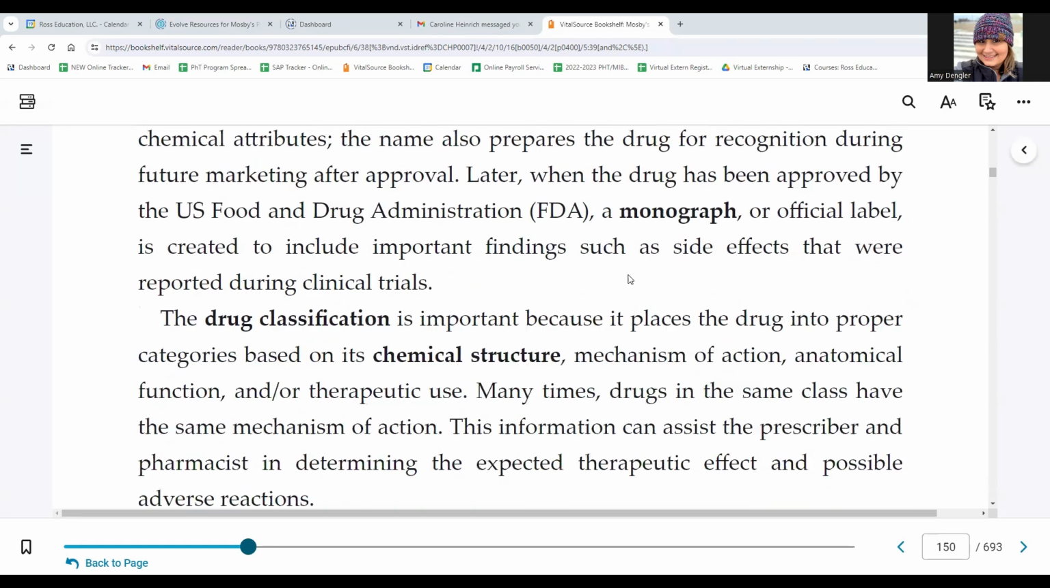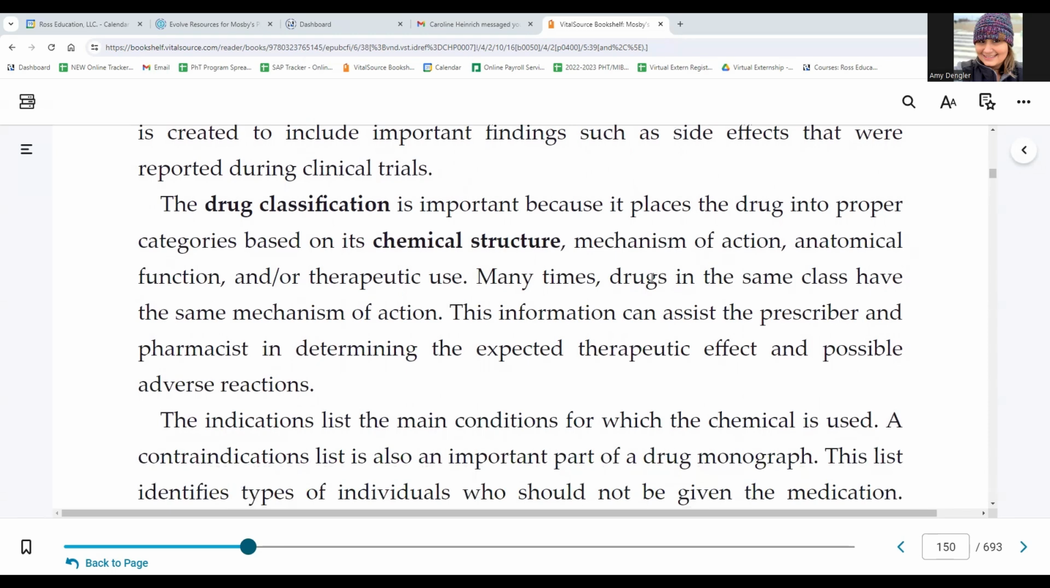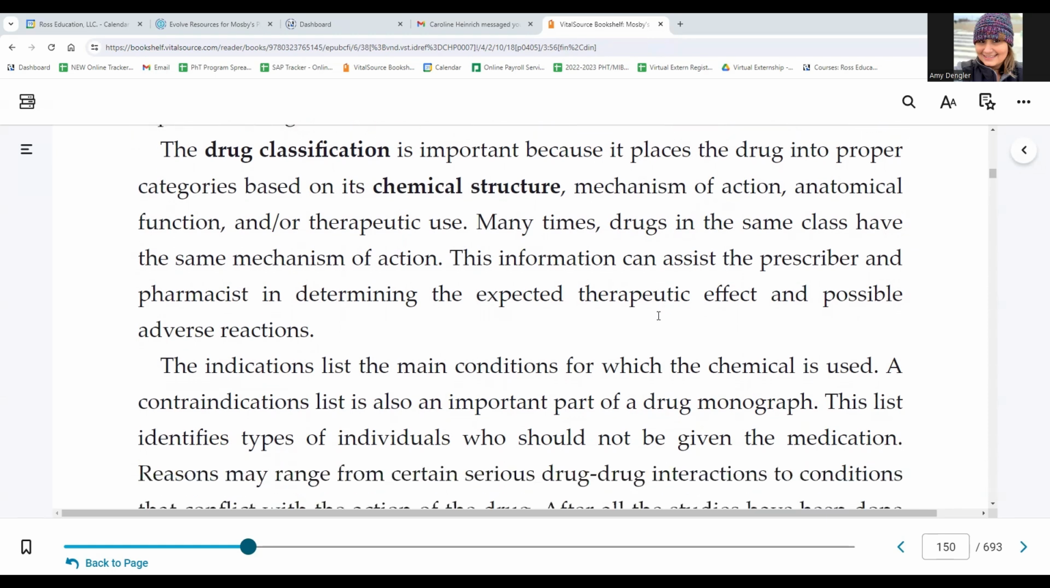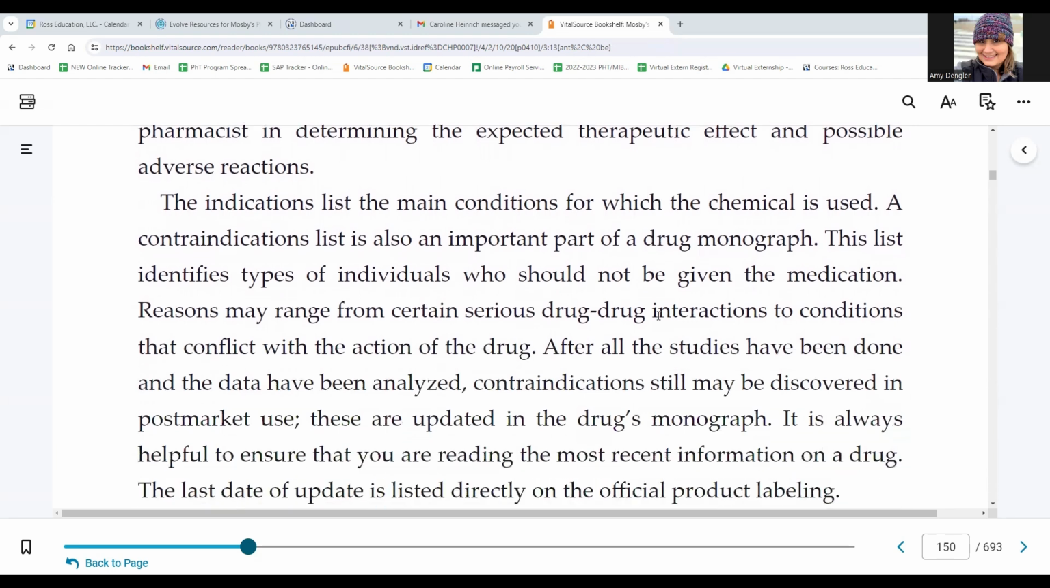The drug classification is important because it places the drug into proper categories based on its chemical structure, mechanism of action, anatomical function, and/or therapeutic use. Many times drugs in the same class have the same mechanism of action. This information can assist the prescriber and pharmacist in determining the expected therapeutic effect and possible adverse reactions.